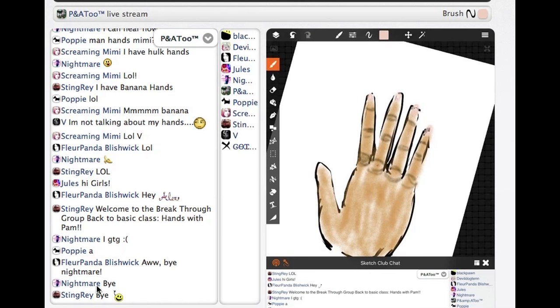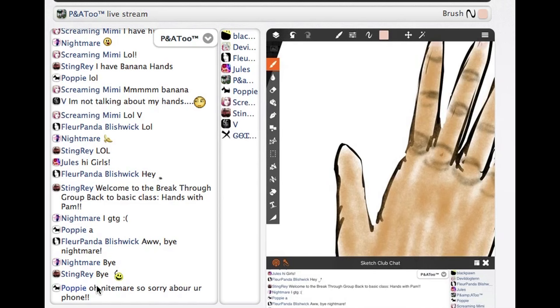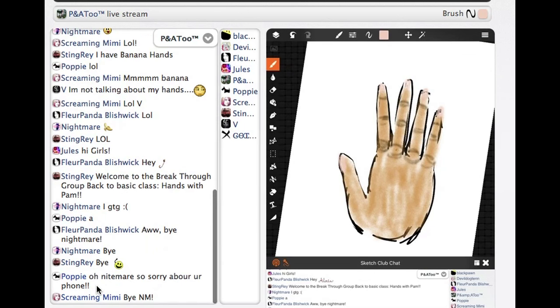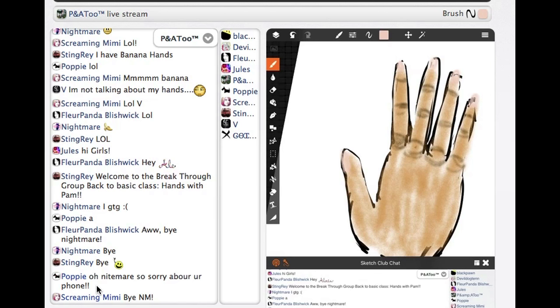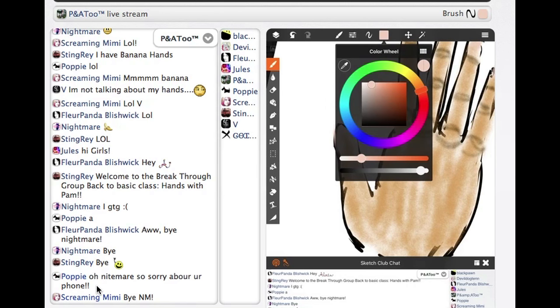Nope. We're not going to put the thumbnail on the top of the thumb because when you look at the top of the hand, the thumbnail actually goes at an angle to the side. So you'll notice I'm not going to do the top of the thumb. I'm actually doing it to the side to give it that shape that it gets. Okay, so here we go.